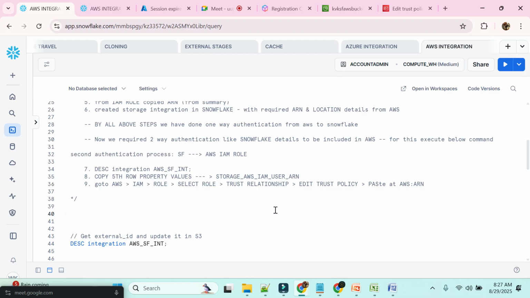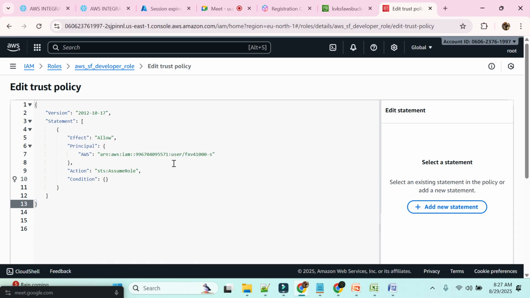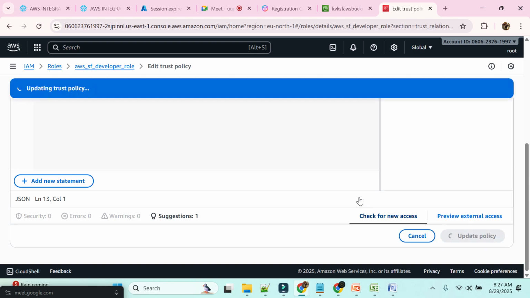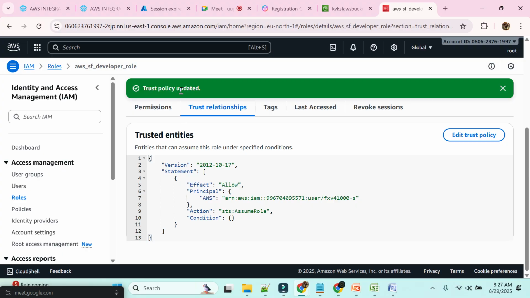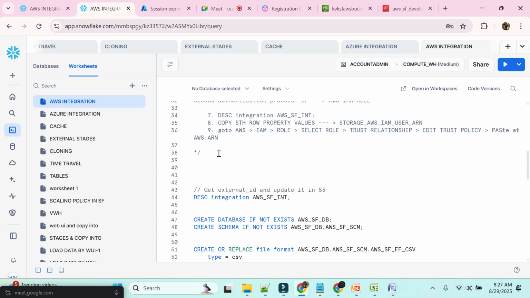So here what we have done, okay, paste it, then click on update policy. So the trust policy has been updated clearly. This is one. So by this, two-way authentication has been done successfully.